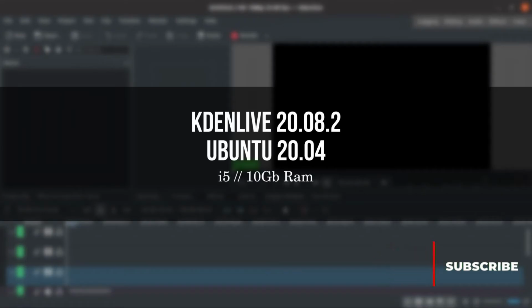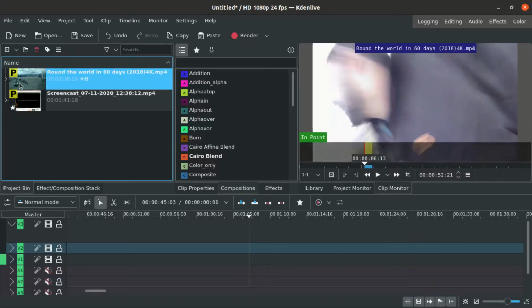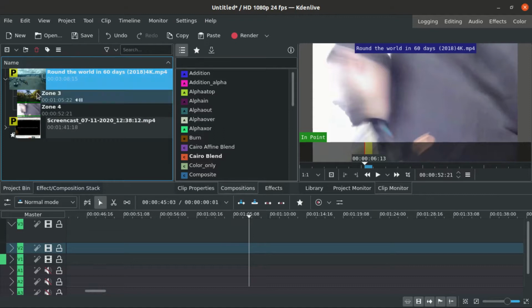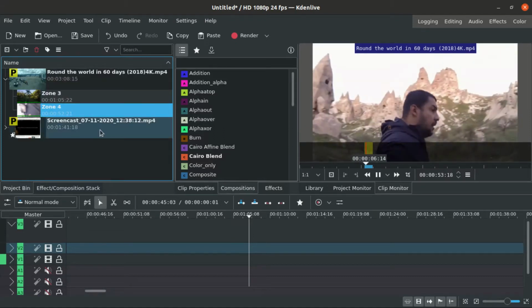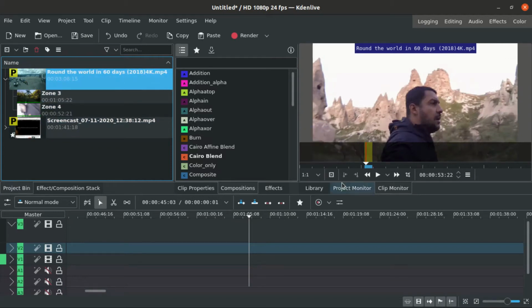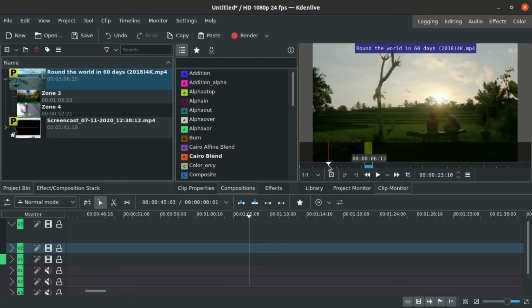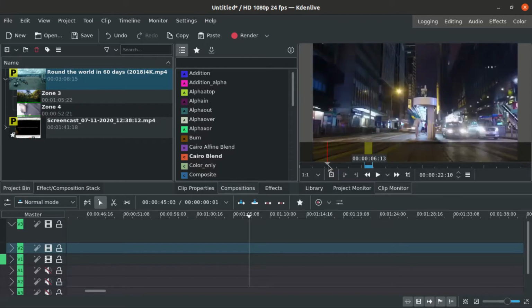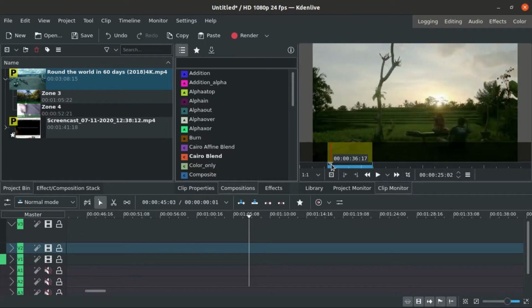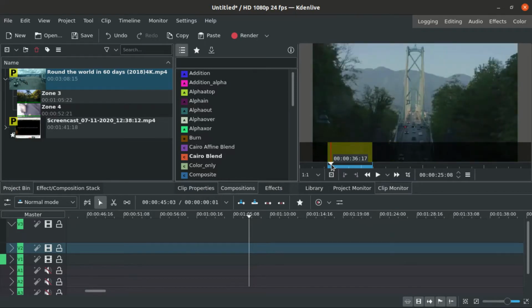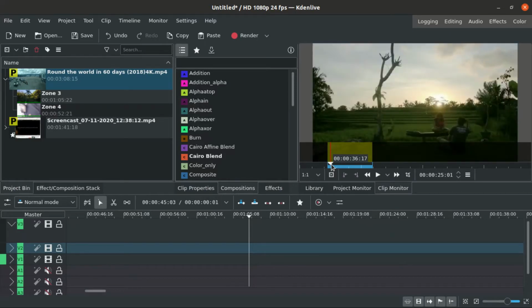I'm doing something different here. I'm creating zones. If you have a bigger file from which you want to extract some small pieces of footage, you can use the I key on your keyboard to set the initial point of the part that you want to use, and you can use the O key to set the output of the selection.